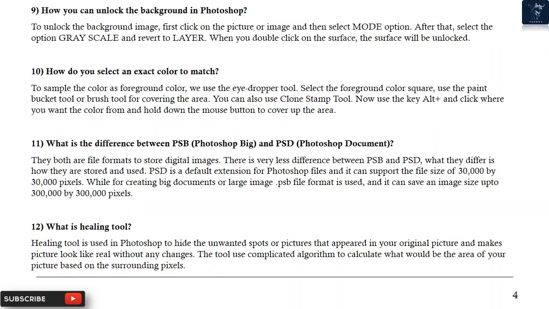12. What is the Healing Tool? The Healing Tool is used in Photoshop to hide unwanted spots or objects that appeared in your original picture and makes the picture look real without any changes. The tool uses a complicated algorithm to calculate what the area of your picture should be based on the surrounding pixels.